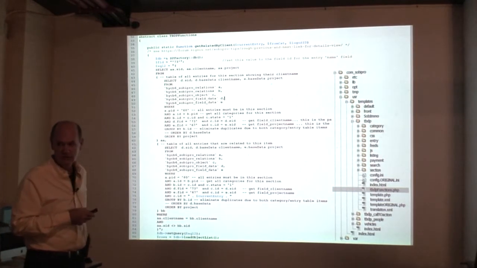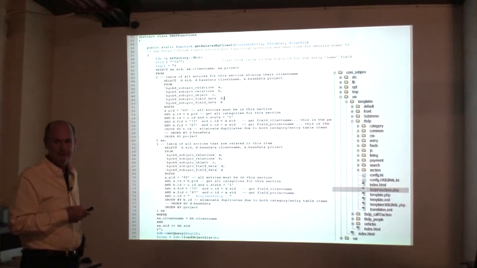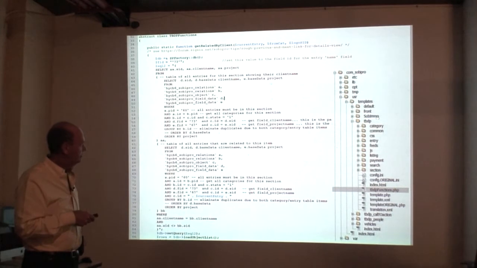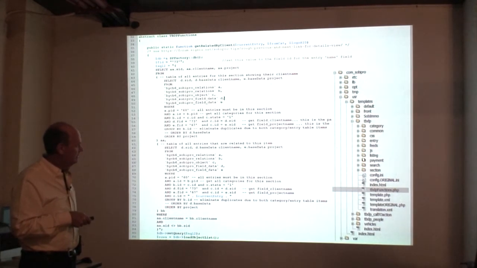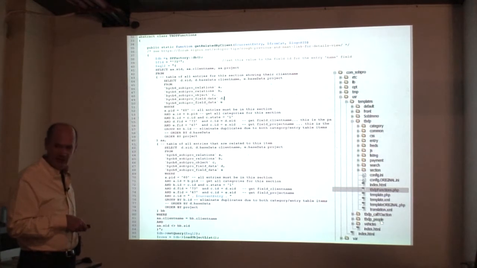So if you create a section in SOBIPro, it'll spin off a new subdirectory? Yes. And so the TBDP, and then you have your category, you have your common. And this is where I'm at right now. This is the functions that I've written for this section. And then you can see the other sections, the call to action and the people that I mentioned.